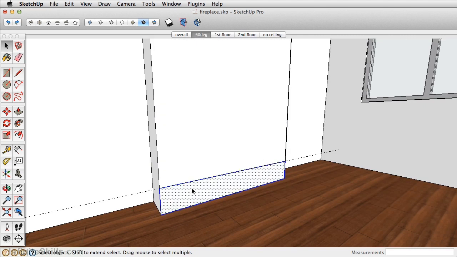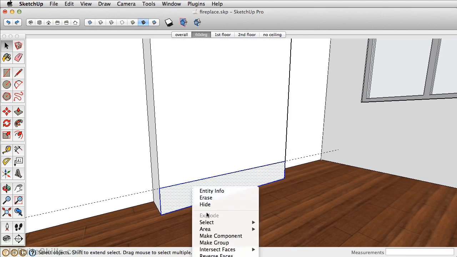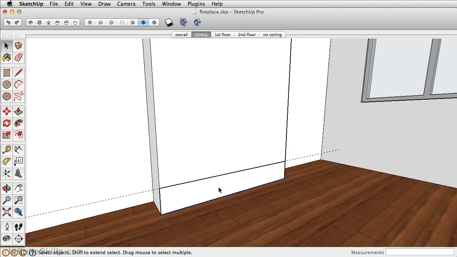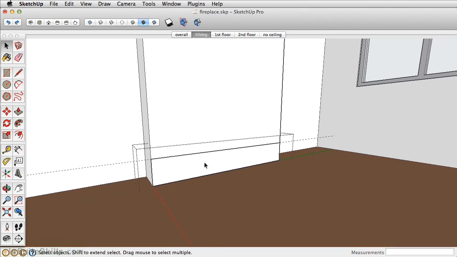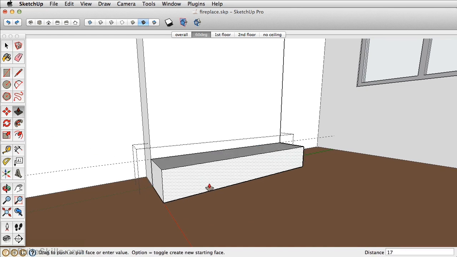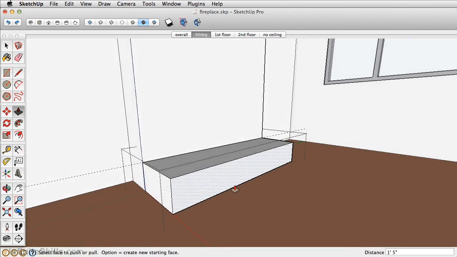Double click, select the base, and then right click and make it a group. Or if you have the keyboard shortcut, you can select G. Next, double click to enter the group. Go ahead and take the push pull and push pull this out 17 inches. Next, with push pull, click Option or Control on PC and push pull this down 3 inches.